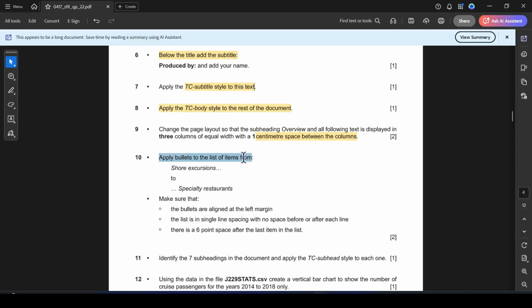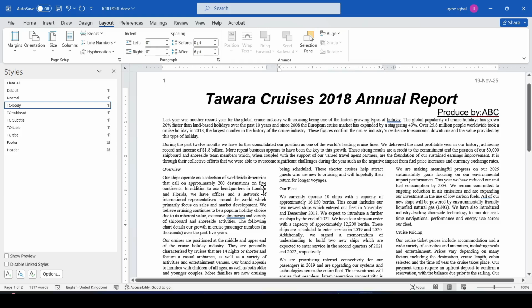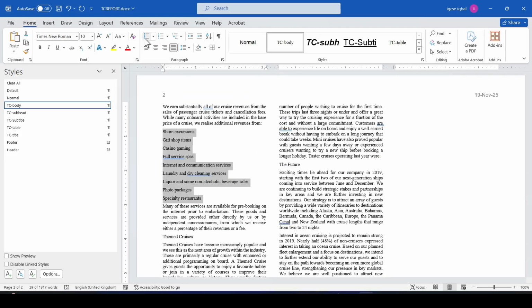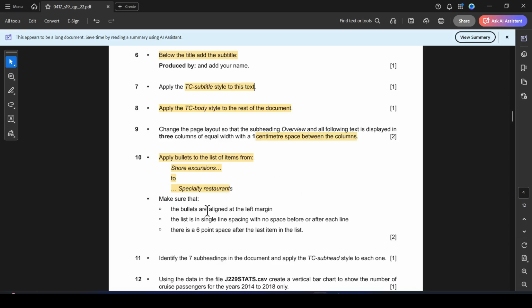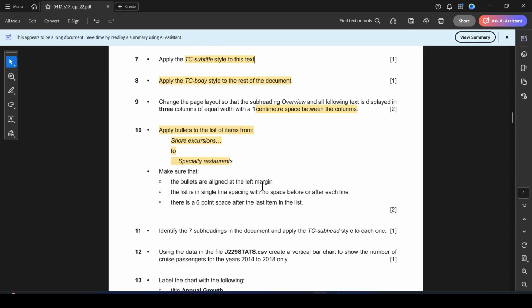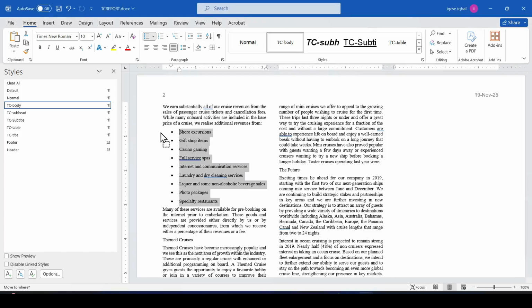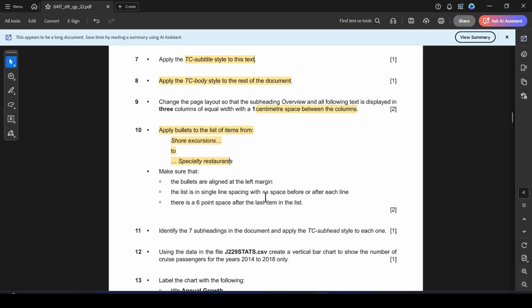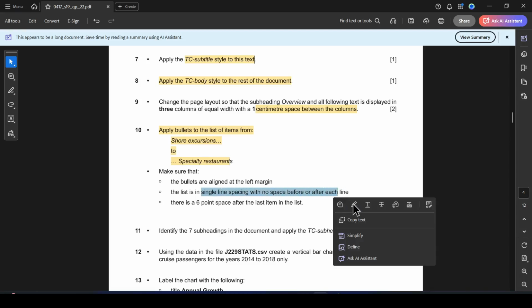Apply a bullet to the list of items from shore excursion to specialty restaurant. Where is it? Here. So now to the restaurant application. Now they are asking us to apply a simple bullet list. So now here we go. This is the bullet list done. The bullets are aligned to the left margin. Okay, let me align this to be left margin. All right, perfectly fine.